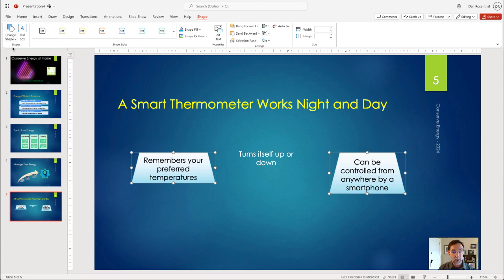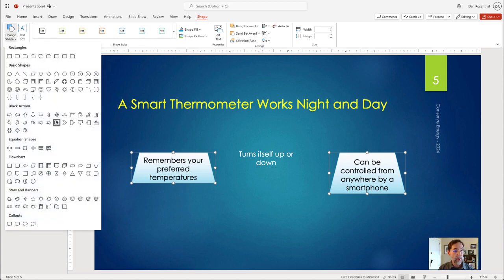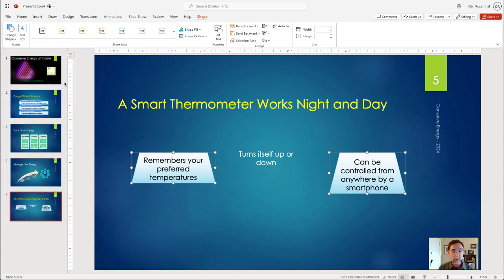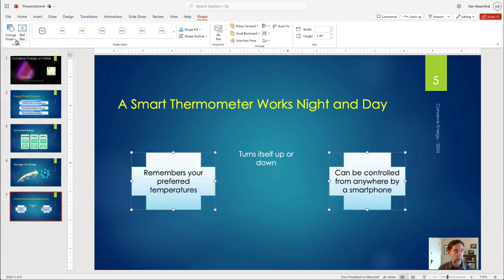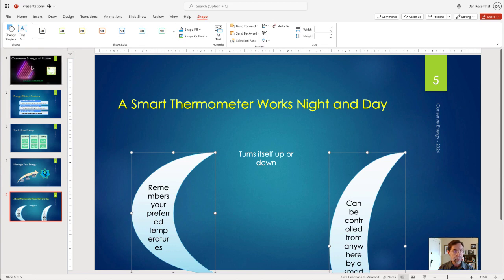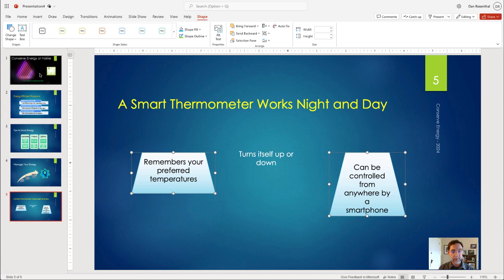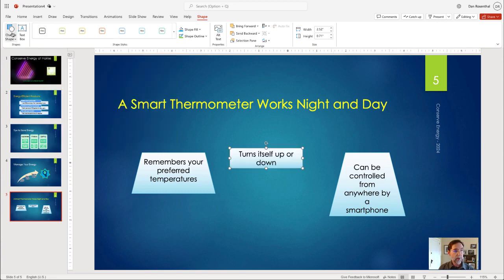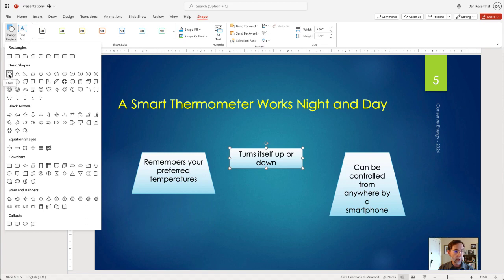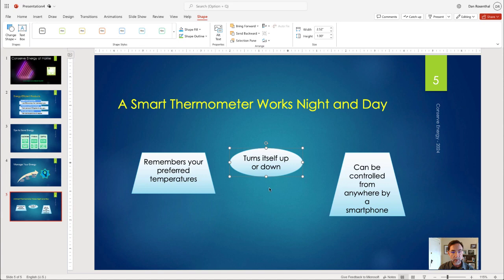With those selected, I can change those shapes any way I want. Let's just choose a big plus sign here, a cross, moon. You can change them into anything you want. Okay, for this example, we're going to have them as trapezoids. And for this one in the middle, we'll choose the same style, which is the subtle turquoise. And for this one, I will choose oval, which is up here on the top left, which actually can also be a circle.